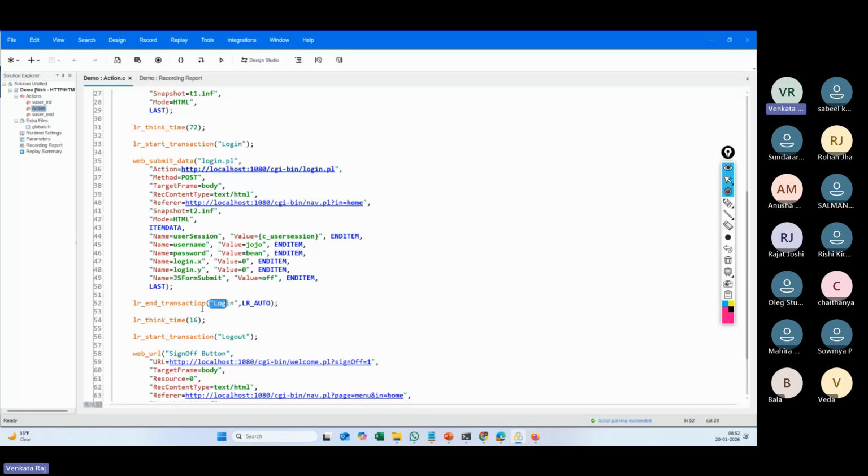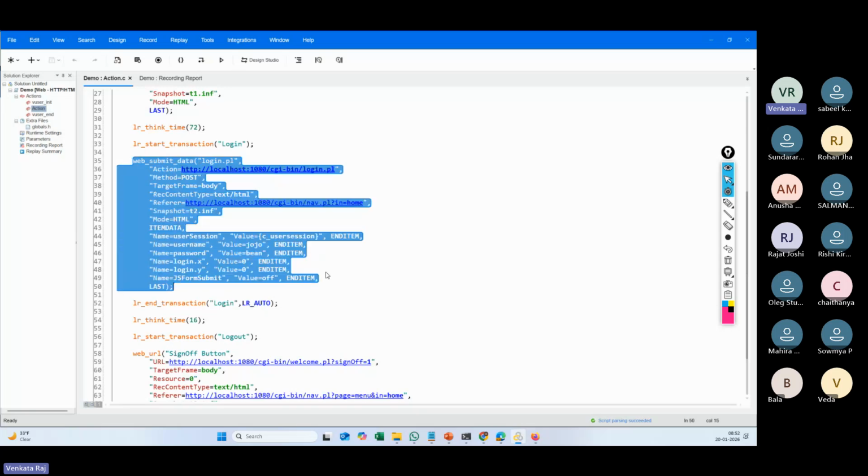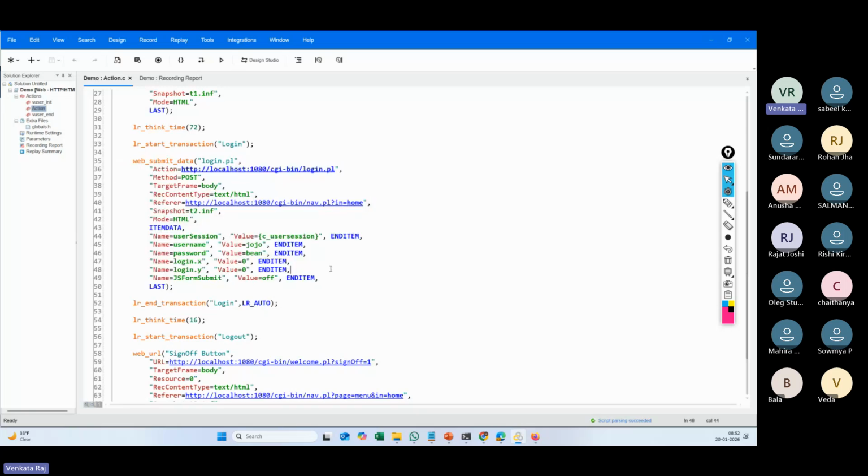So this piece of code or this line got generated when I ended the login transaction. When there was a mobile window, I ended the login transaction, right? So this piece of code generated for that. In between start transaction of login and end transaction of login, whatever the code or whatever the request that you have, that is related to the login part.